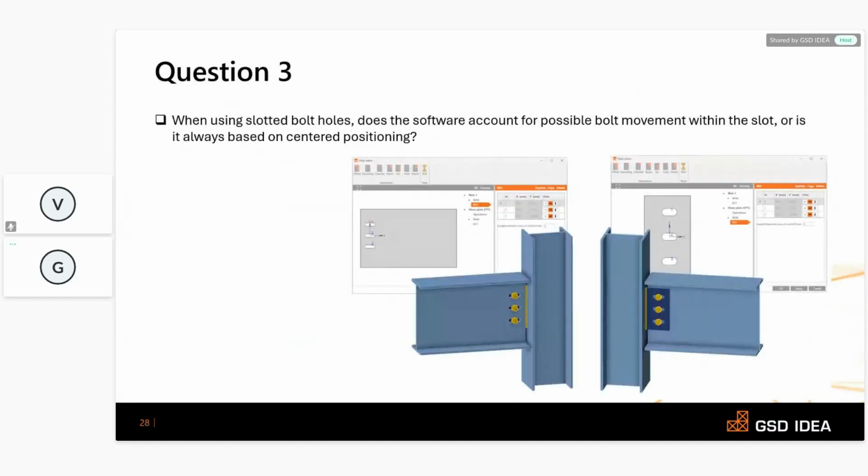Right? And to the next question. So this is using the slotted bolt holes. Does the software account for possible bolt movement within the slot, or is it always based on centered positioning? Okay, so these are two questions. Does it account for the possible bolt movement?